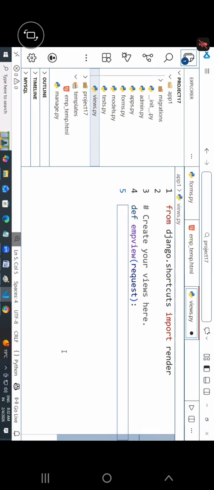One is reading and one more is writing. Writing means I want to input the data. Then what do you do? You send a request to this view, or not? Yes. You send a request to this view because I want to input the data.